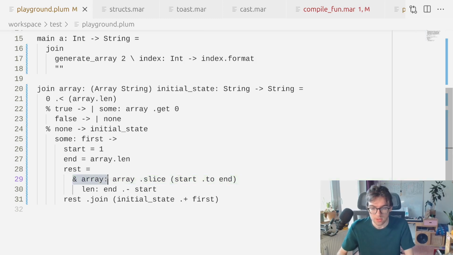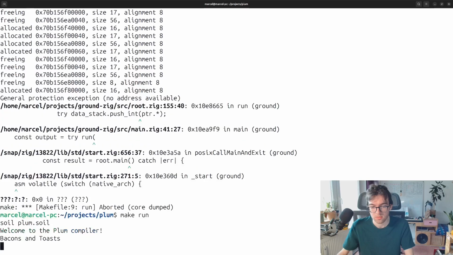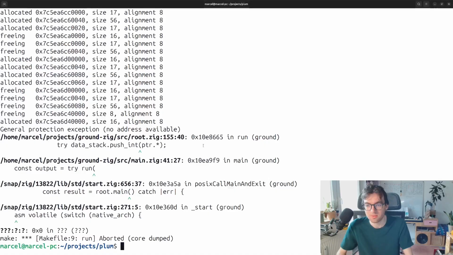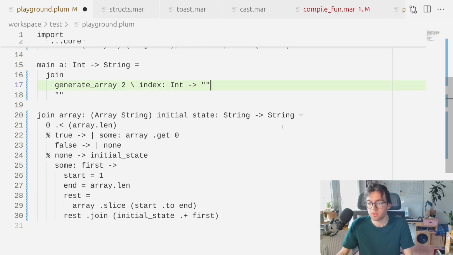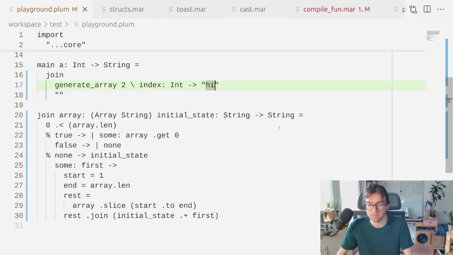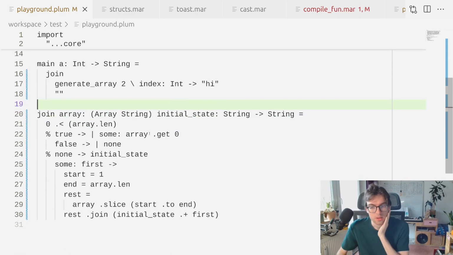Yeah, and the rest is just that sliced array. Please, yeah. Okay. No lists anymore. That is nice. Cool. Can we simplify this? Just say hi. Okay. No informatting required anymore. Then getting something from an array, that is actually a built-in, I think.